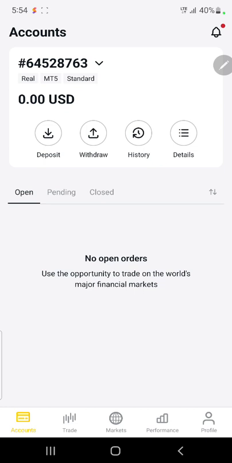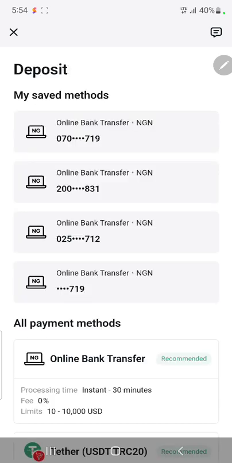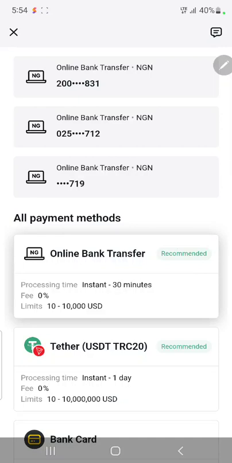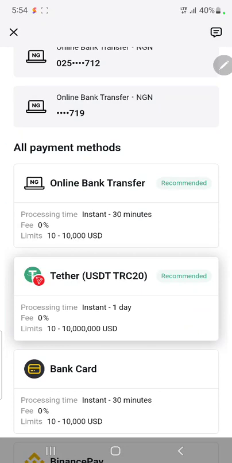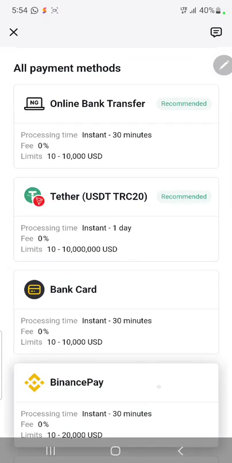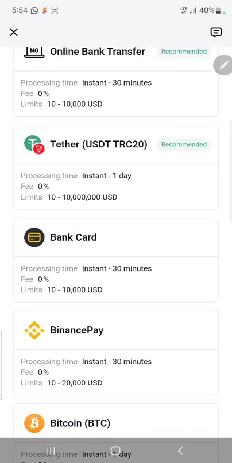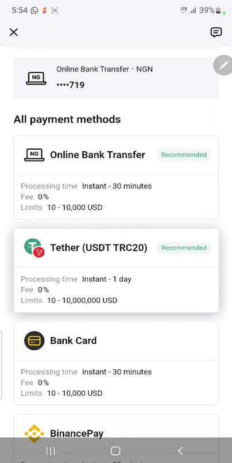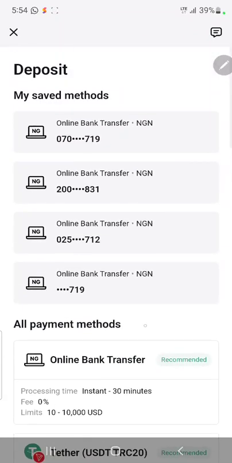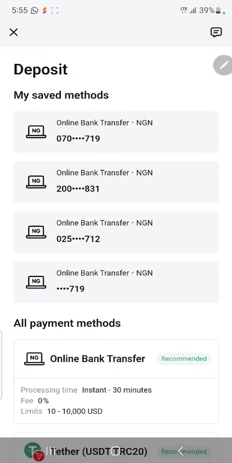So when you want to deposit into your account, you can see deposit right here. You will click deposit. It will actually load. We have a lot of payment methods. We have online bank transfer, we have USDT, we have bank card, we have Binance Pay, Bitcoin, Kuda, etc. So as a Nigerian, or maybe in Africa, the method I want to teach you guys today is online bank transfer. It is one of the fastest methods to deposit into your trading account.